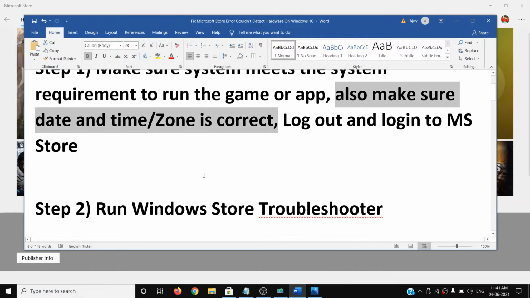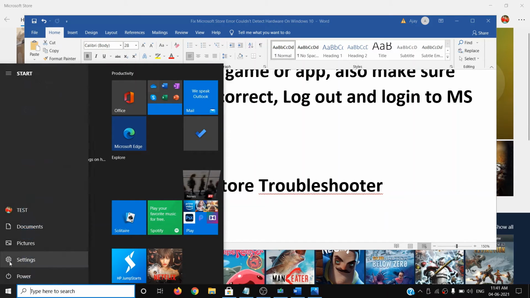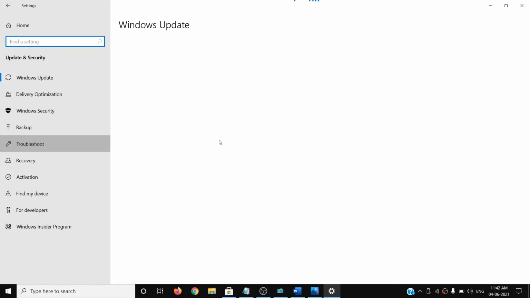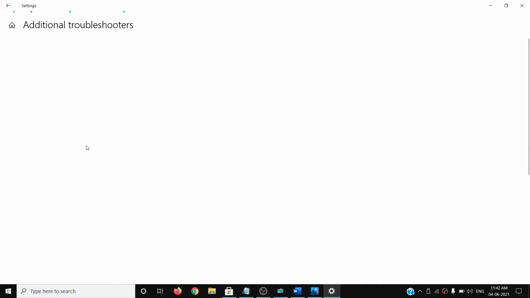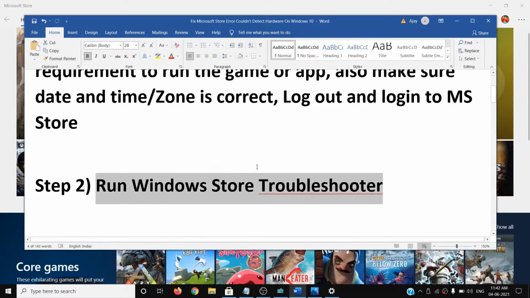Now still you are facing the problem. In that case you can go ahead and run Windows Store Troubleshooter. For this, go to the start menu, then click on settings, click on update and security, then click on troubleshoot, click on additional troubleshooter, scroll down, click on Windows Store apps, then click on run the troubleshooter, and once the troubleshoot is complete you can go ahead and try to download the game.